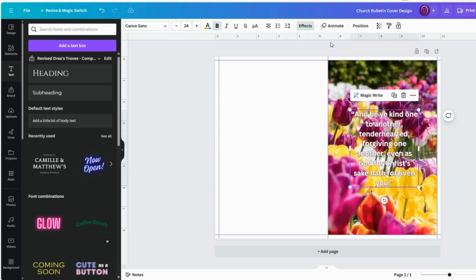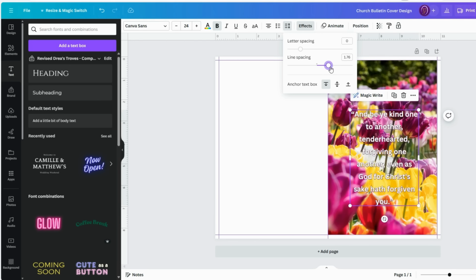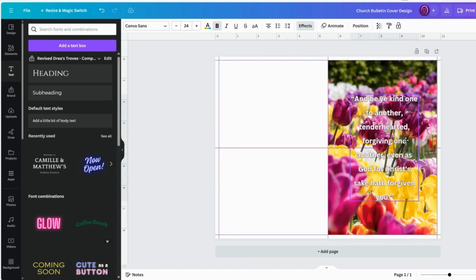We're now going to select that text box and select spacing at the top here, and let's give it some line space. Let's stretch it out some. There you go. Now this looks really great.